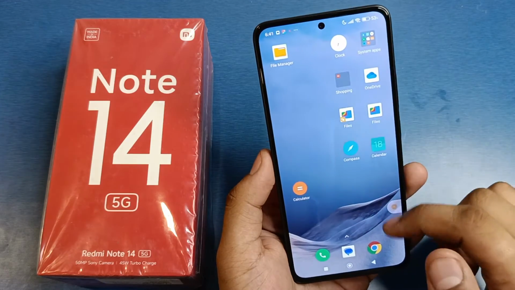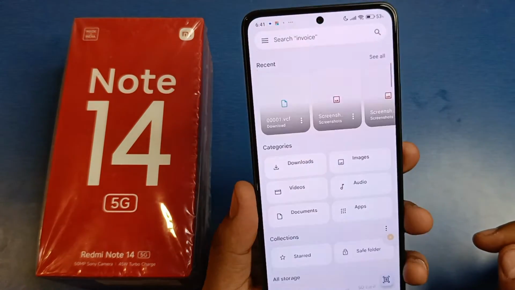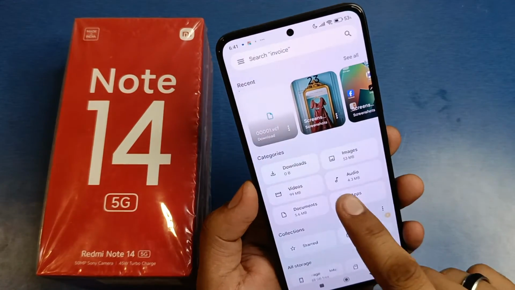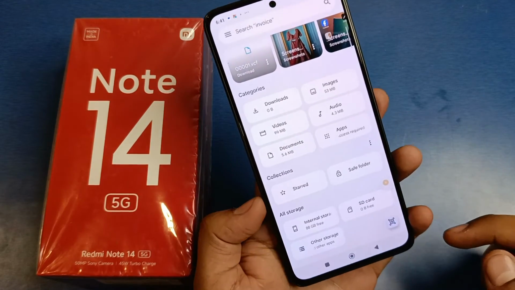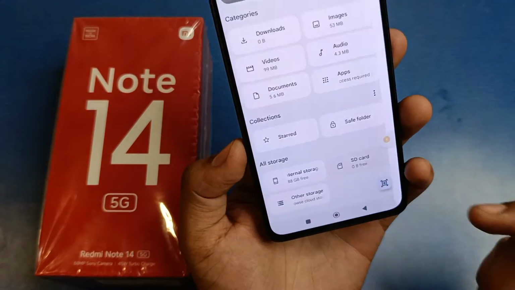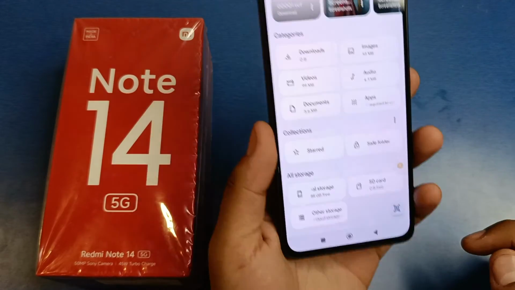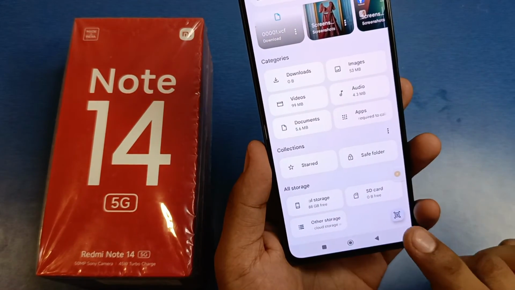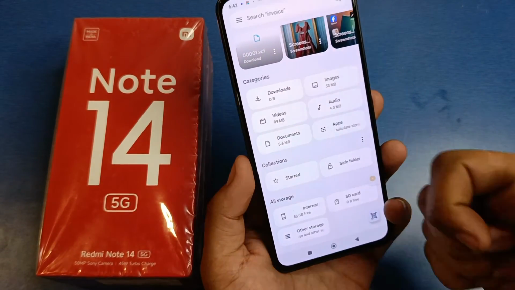Let's open file manager, and you can see it's showing SD card. You have to scroll down and you can see here it is internal storage and here it is SD card, and it is inserted successfully, and it is showing zero storage here, and it's done.